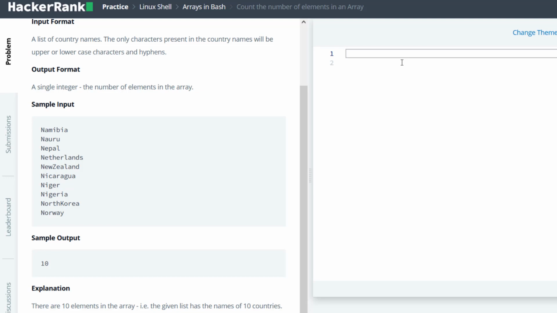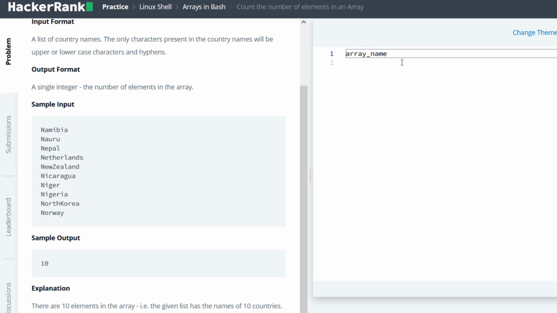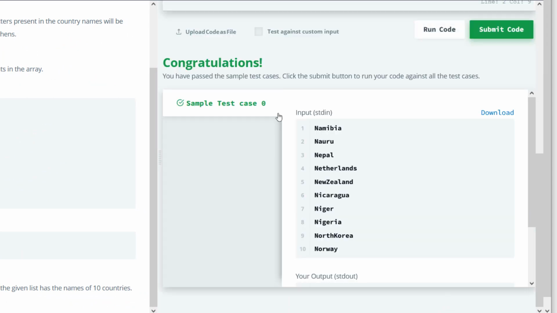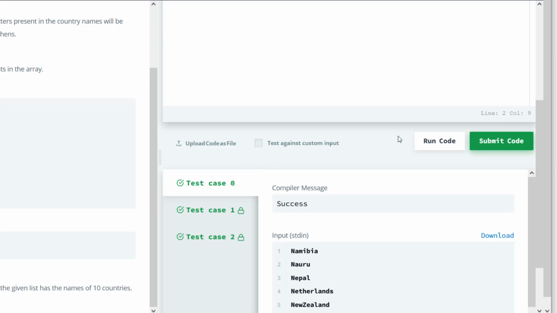First of all, let's store all the data in an array variable, array underscore name, and here I'm going to write cat, and another one is echo. Now to get the length, I have to write here just the hash. That's it. Run the code here. Test case 0 got successful. Now let's submit the code. All the test cases got successful. This programming challenge also got solved.